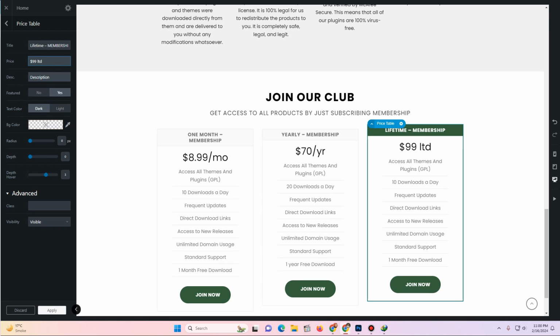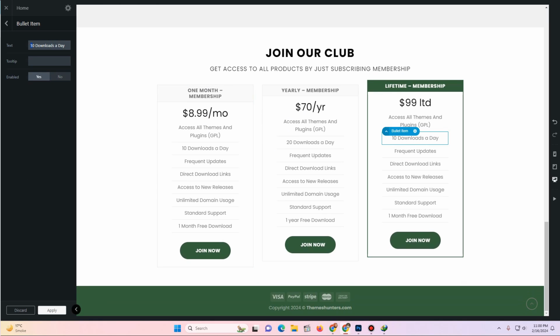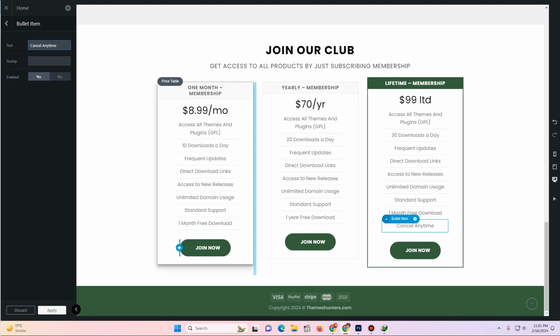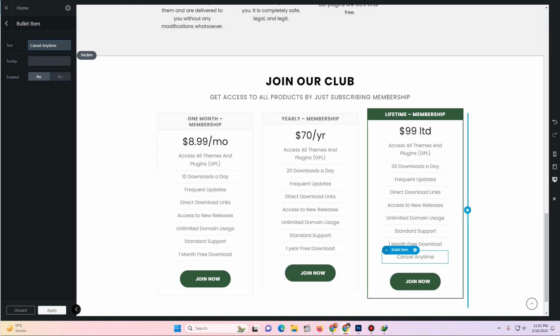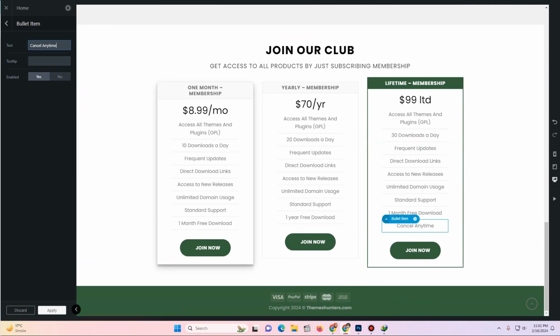LTD, just like that. And then in here we want to give them 30 downloads per day if they get this plan, and then they are going to have all of these things. And then there is an additional thing that they can have, and that is cancel anytime. And then in the next phase, we are going to connect these buttons with the respective pricing plans that we are going to have on the web.